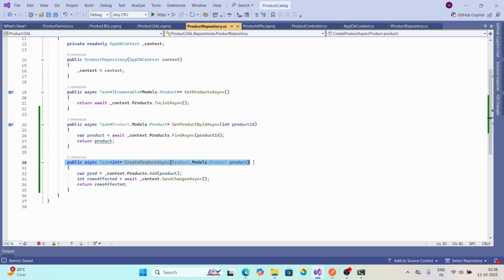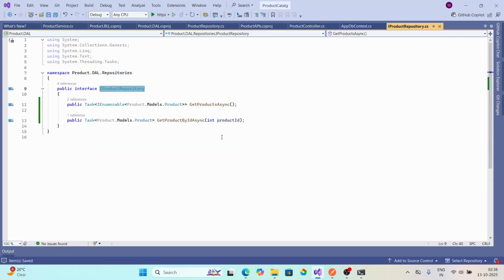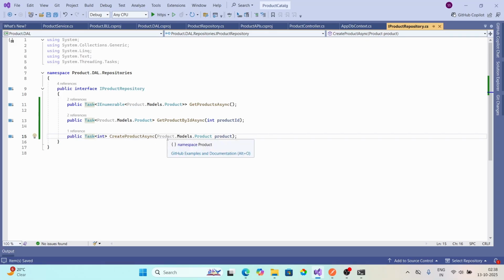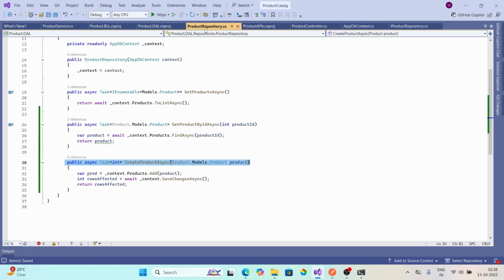Copy this one and add this in the IProductRepository now, semicolon, and remove async. Actually, first we need to add this method in the interface and then implement it in the product repository, but anyway we are doing this one. So we have created our CreateProductAsync method in the repository data access layer. Let's move to our product service now.